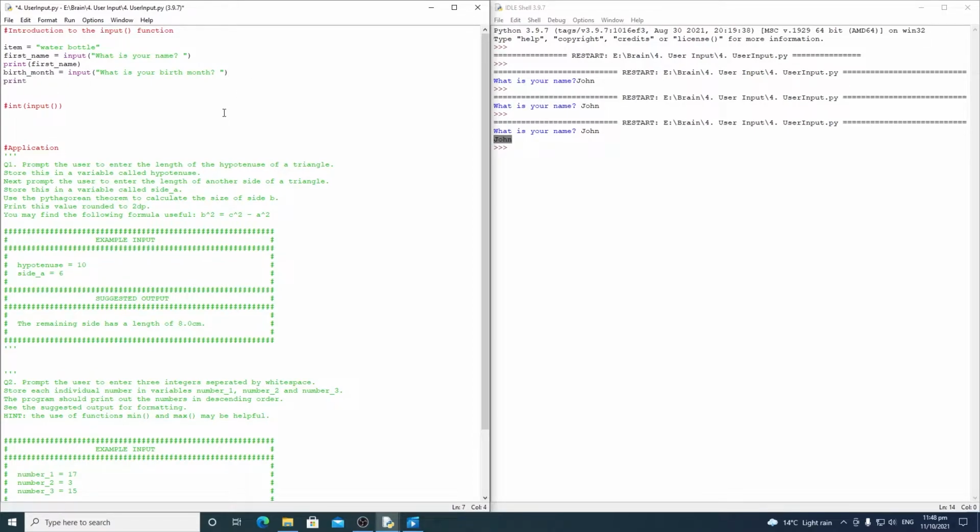Now let's display that to the idle shell. So what we want to do is we want to print your birth month is, and I'm going to use the printing technique where we use curly braces, and I'm going to put the birth month in to replace the curly braces, right? So you can watch the video on printing techniques if that's a bit unfamiliar to you.